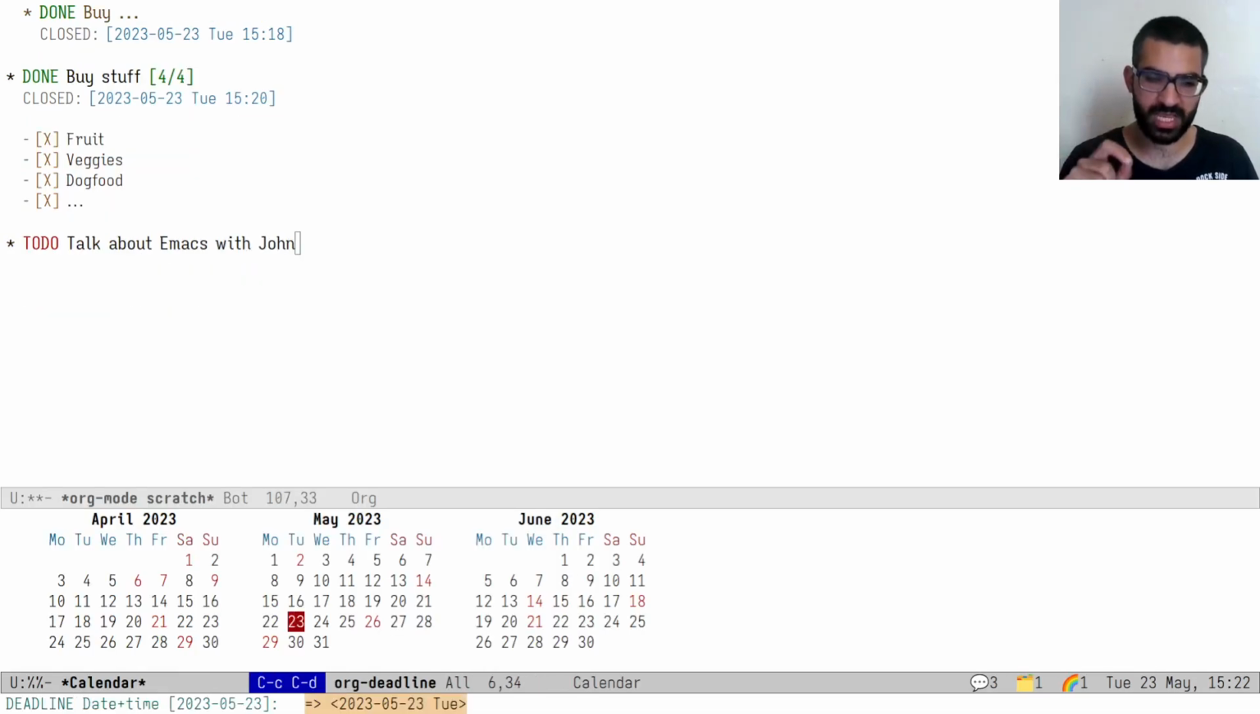Control C, Control D is the key binding that we use to specify a deadline for the heading we are currently editing. Once we do this, org mode will pop up the date selection interface. And this interface is very powerful. It gives us a view of the current month, the month before and the month after. And we can now select the date. We can select the date by typing it out. For example, today is the 23rd of May, 2023. Let's say I want to meet on the 27th.